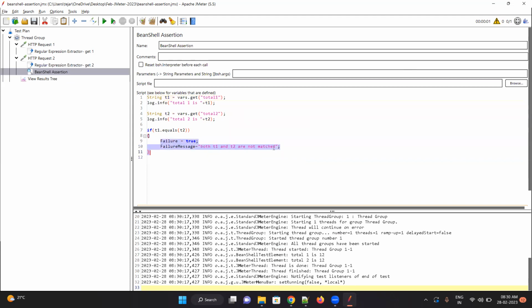So this is the way you use assertion. If you use assertion, you have to use these two keywords. Whatever logic you write, at the very end, you write this. Okay? Clear, right? BeanShell assertion. Yes, Ravi. So you have to remember these two: failure and failure message. Okay, now let's go to BeanShell timer.